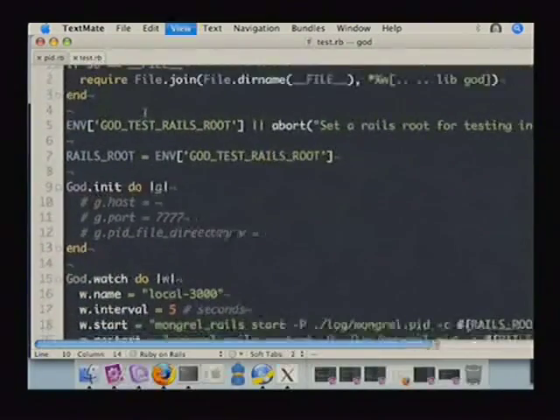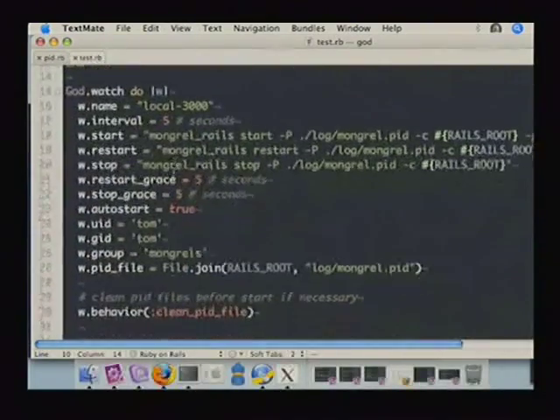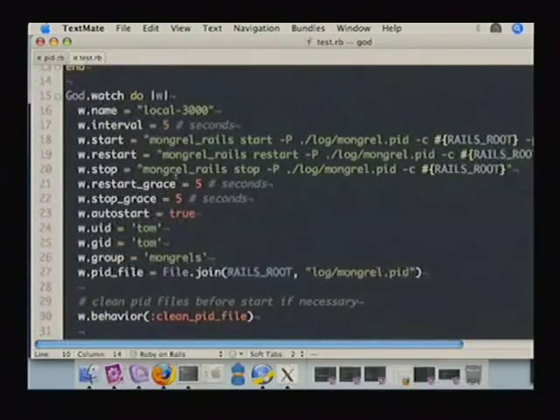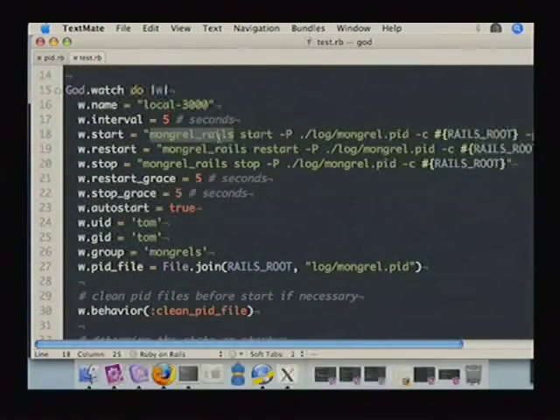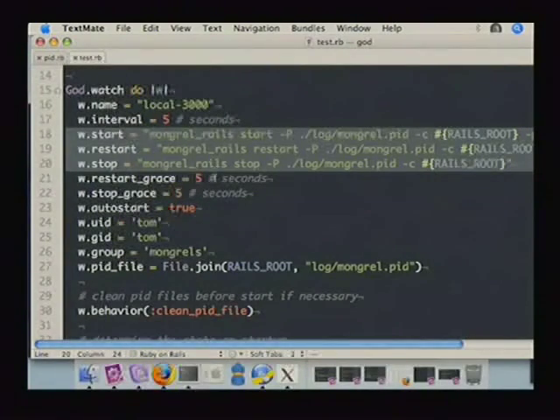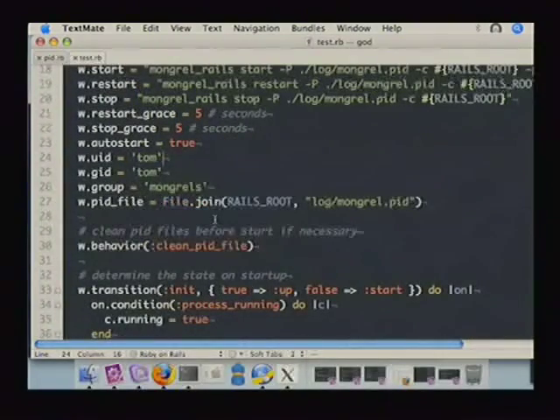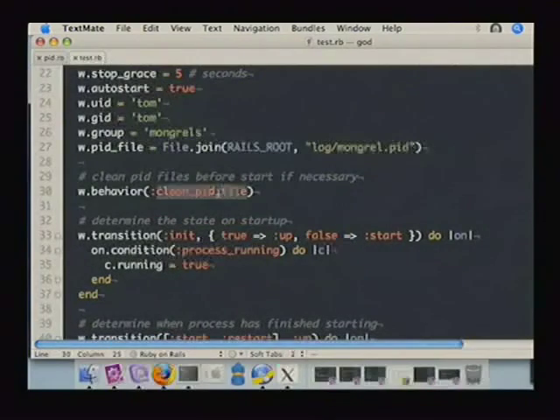So, let me bump this down. So, for example, here we've got additional things like restart and the restart and stop grace. But, additionally, here's the things that you're gonna see. This is the pseudo advanced config file. So we can describe things like behaviors, where we want something to happen before or after an action. In this case, we're using a built-in one called clean PID file.